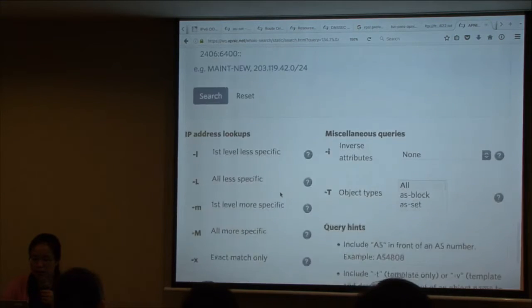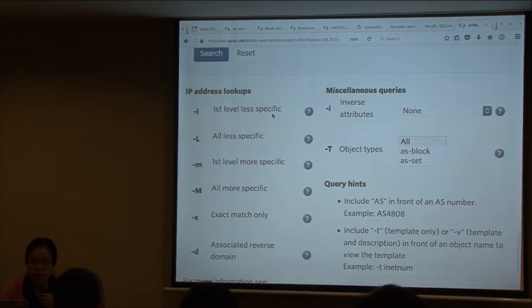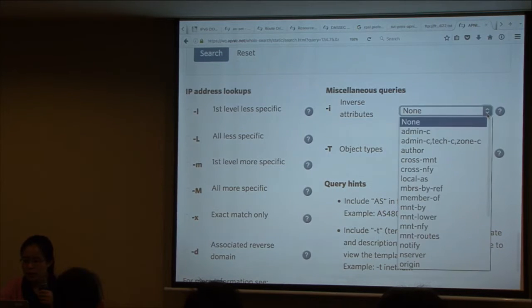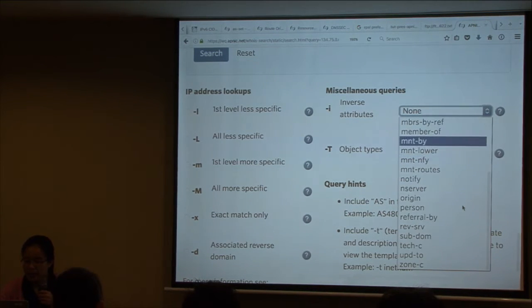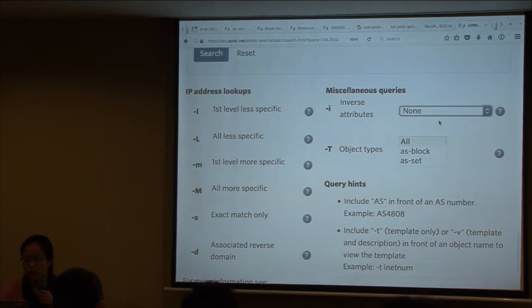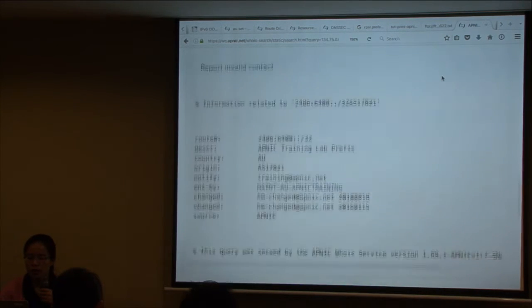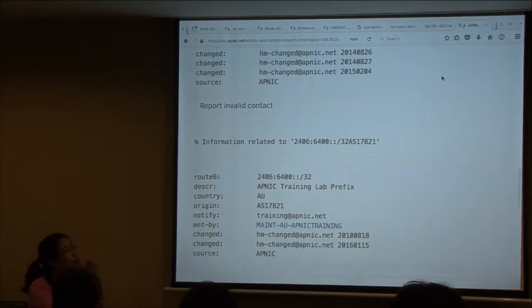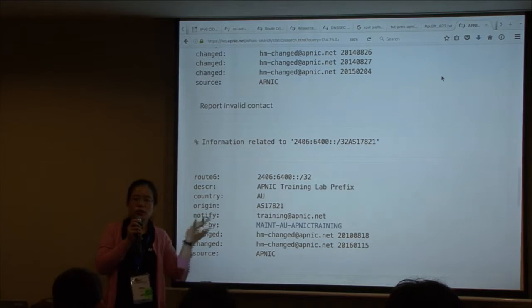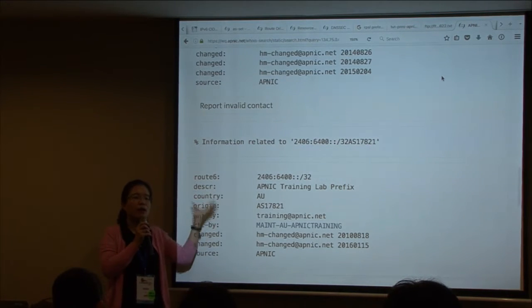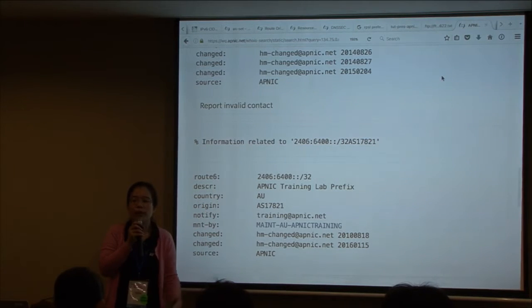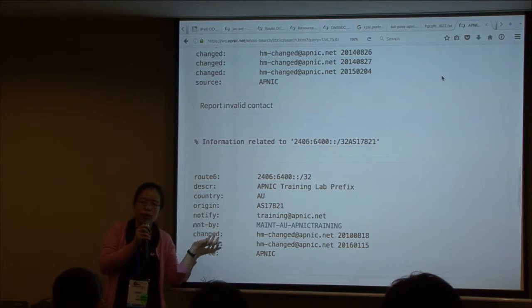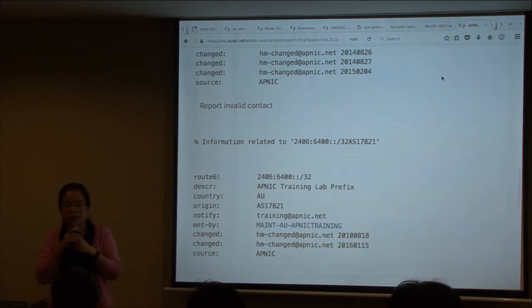And in the detail, you can go to some less specific or more specific. Later I will explain what these are: less specific, more specific, the exact match, and the inverse attribute, which matches to which attribute you want to search. So this is the whois query. For the whois query, I don't need any user account, and anyone can query from the APNIC web portal. You can come here to search the information.